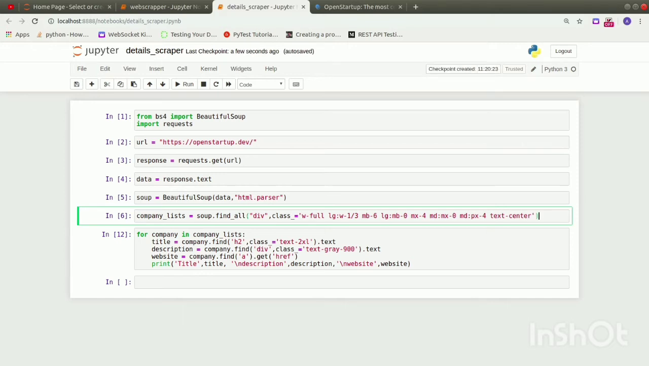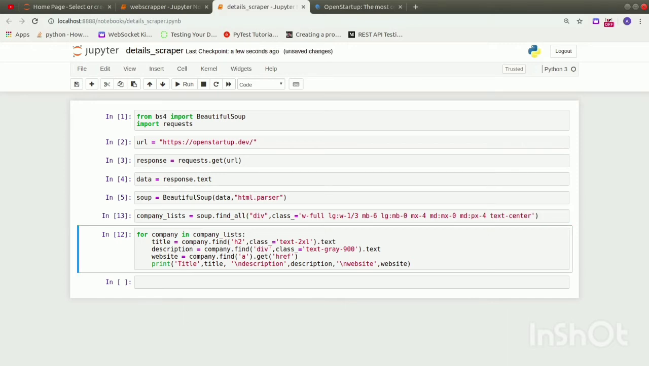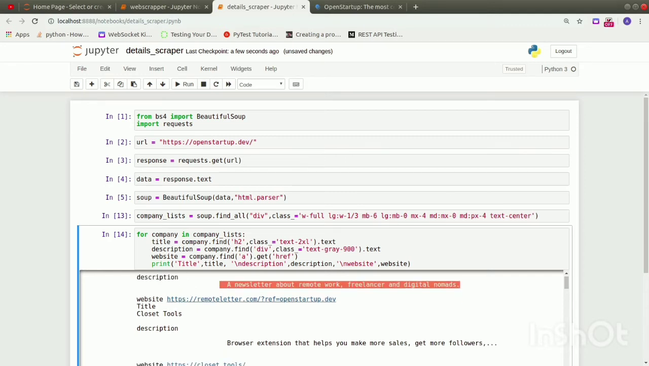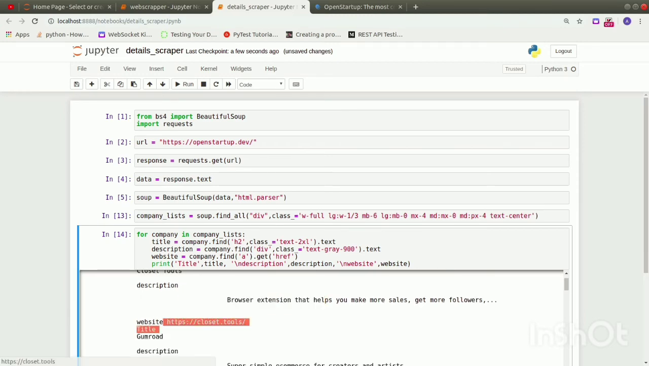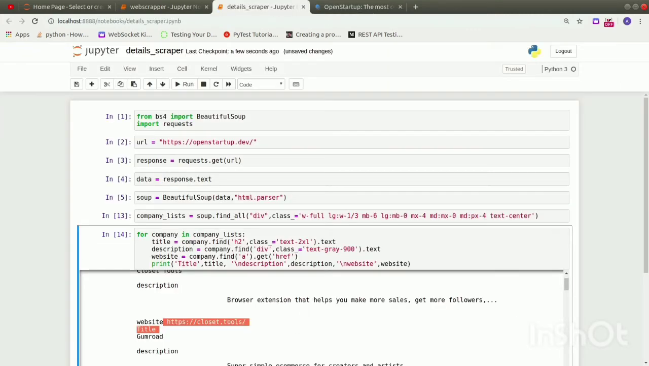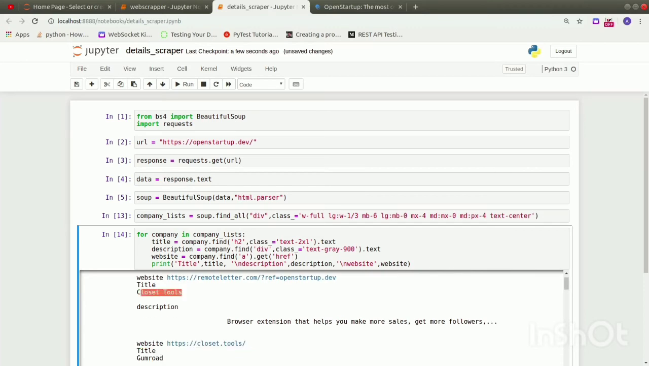Okay, yeah. So I got a title as remote letter, and my description is this thing, and my website is this. Again, next is title this, description this, and my website is this. So we can look over from here. Closest tools is my title, and browser extension is my description. This is my website. So what if we need to extract this thing as well?